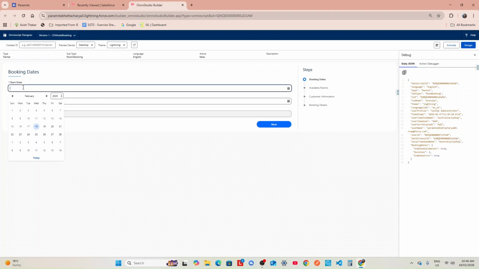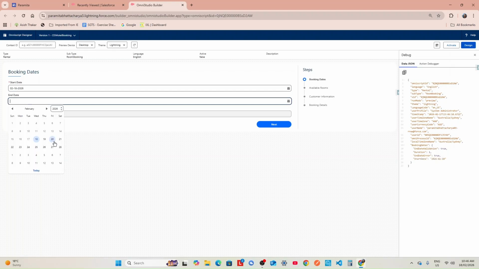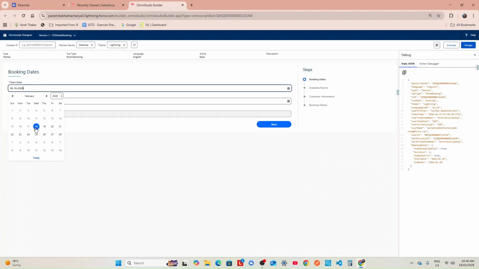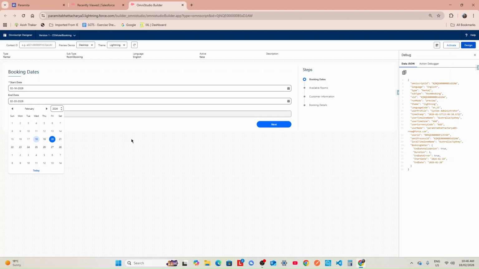Now start date, I'll put today's date. End date, I'll put a later date. See that it's calculating the duration, and here we have done some validation: start date will not take any date before today, and end date will not be before the start date. I'm not showing it too much now. I have already explained and built it in my previous videos. You can go and watch.